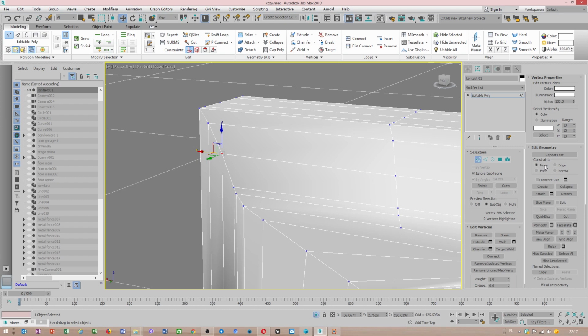Unfortunately, they didn't upgrade this tool. They should make a slide tool, but I already showed you.